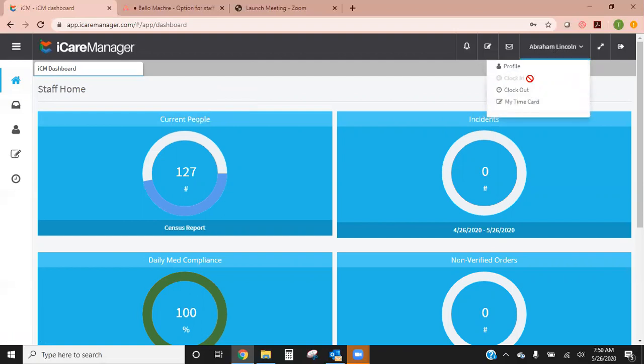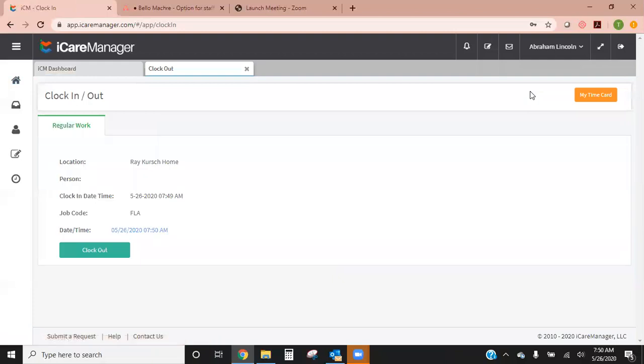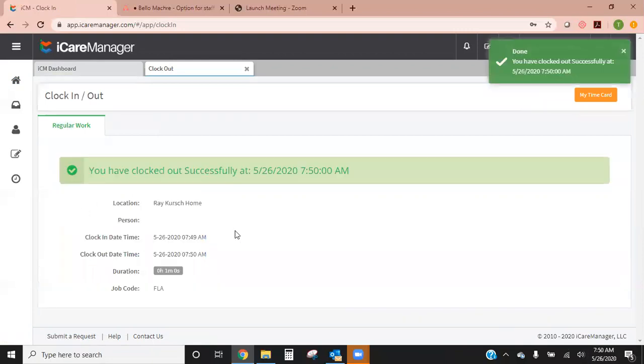And you can see the system saying I'm already clocked in, so my only option is to clock out right now. So I'm going to go ahead and click clock out. I don't have to choose the location. I don't have to choose my job code. All of that is there for me based on my clock in. So this is going to show me the date and time when this page was first loaded. So this is correct. So I'm going to go ahead and click clock out. And then I get another confirmation screen.